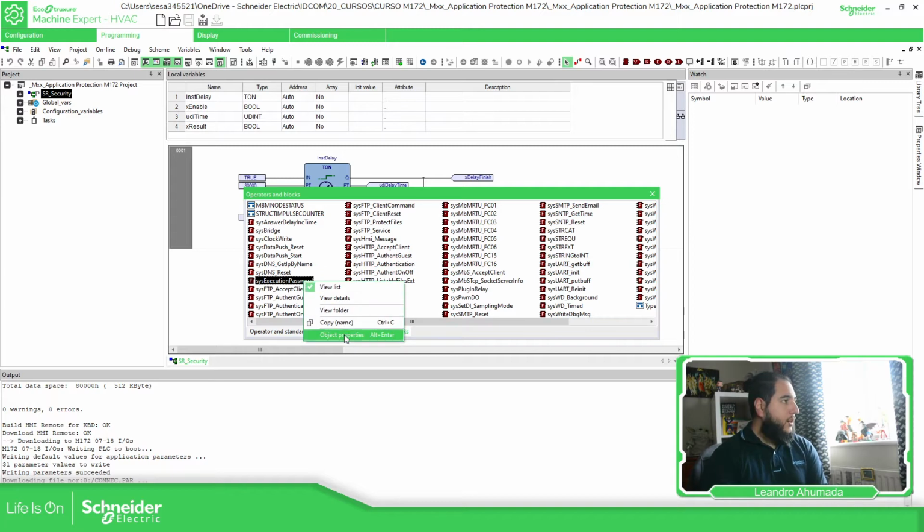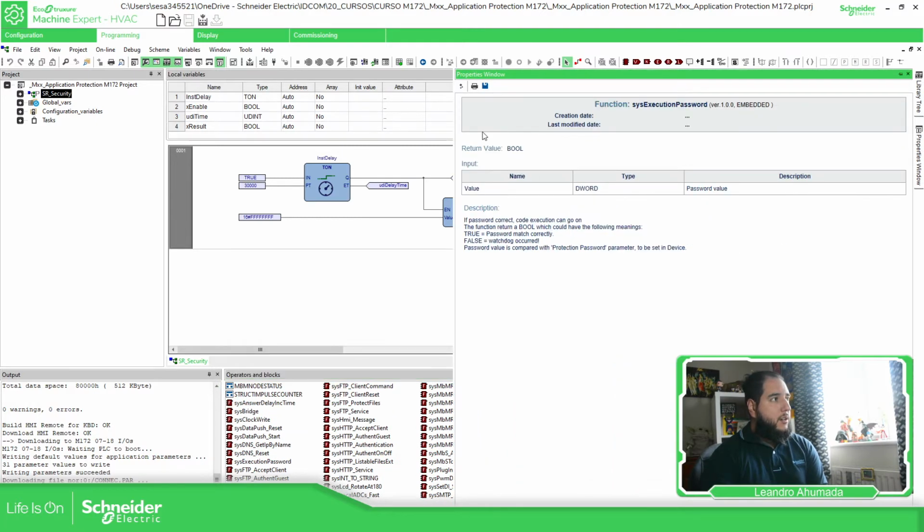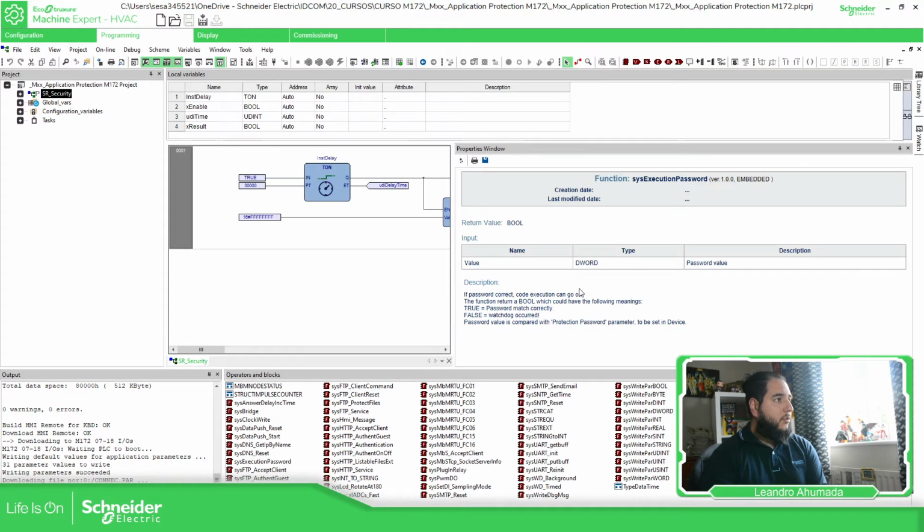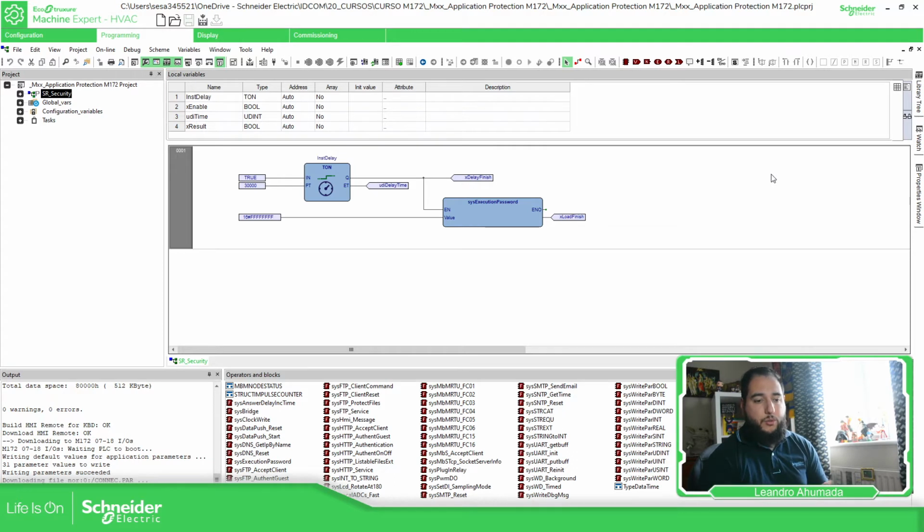If you right click over here and select object properties, you should be able to see in the property window more information about this function. If you look over here, it compares the password. If it's okay, you can go on with the program. If it's false, a watchdog occurs, so the PLC will restart. Every time you try to execute this, it will restart, and the PLC is not going to be operable again, which is good against someone trying to steal your project and copy the program inside.